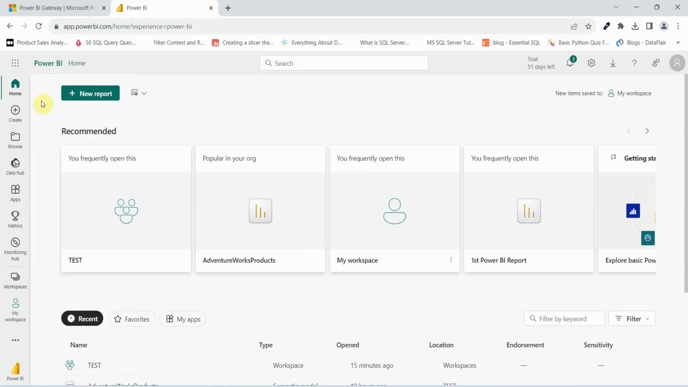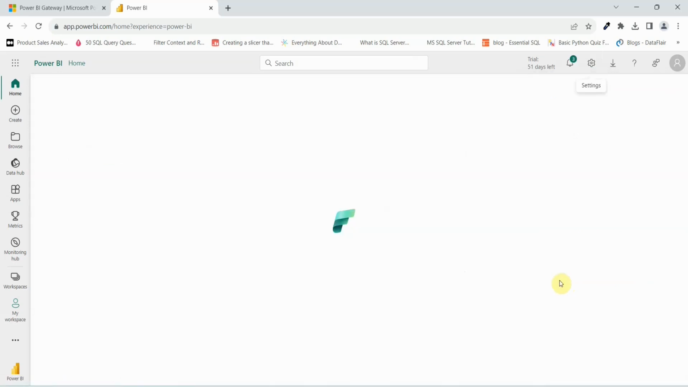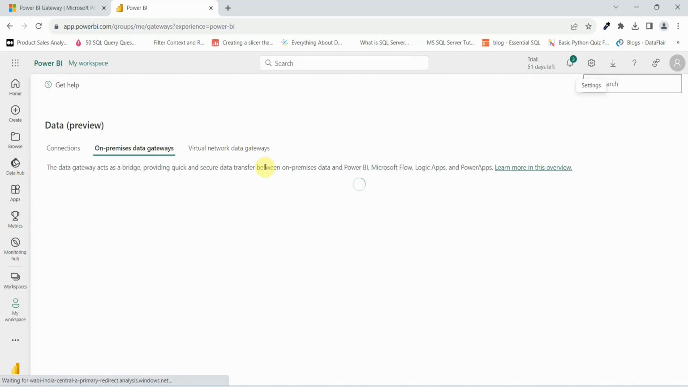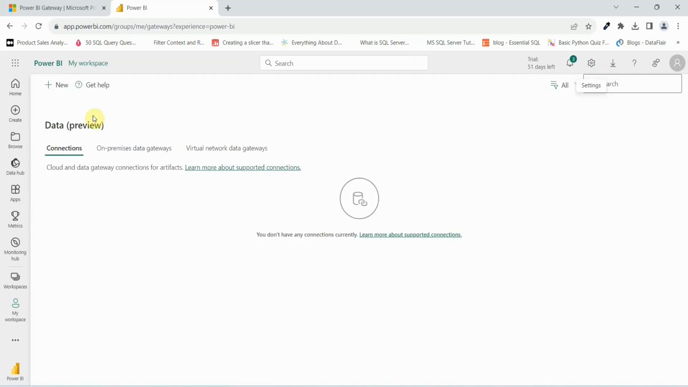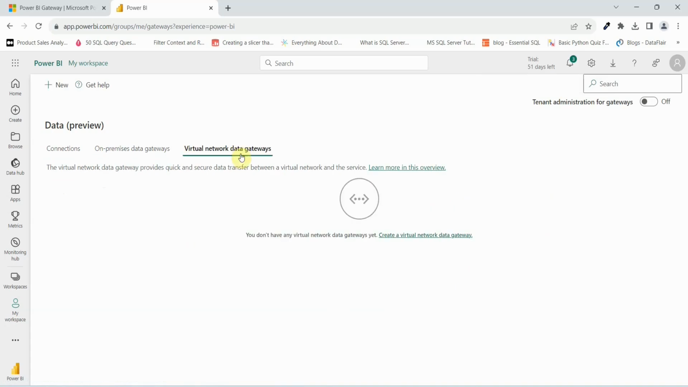Okay, so I'm in Power BI service and now let's go to the settings option. In settings, let's go to manage connections and gateways. Once I click on manage connections and gateways, you can see that as of now, there are no connections or gateways that have been installed. So you can see the connection option is empty. You can also see on-premises data gateways, which is also empty. And this is your virtual network data gateways, which is also empty.